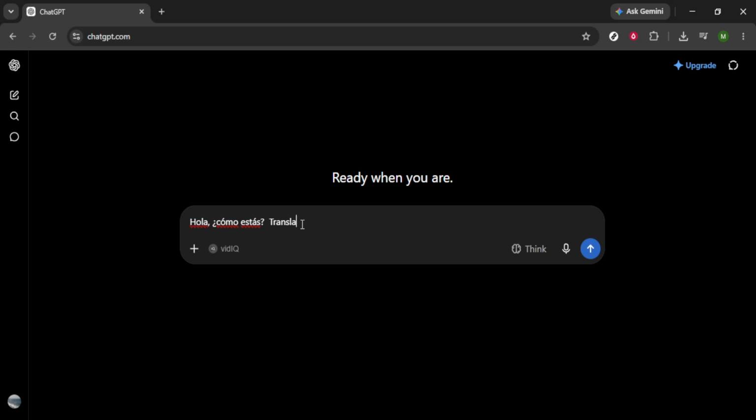Now, swing back to ChatGPT and paste that Spanish text into the chat box. This is your space where ChatGPT will read the content you've provided and prepare to deliver the English translation you're looking for. Once you've got that pasted in, it's time to give ChatGPT your clear instruction.